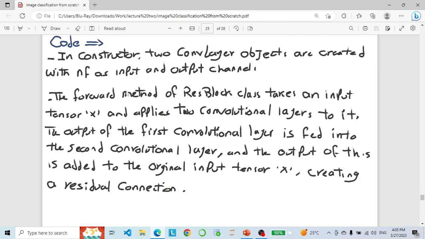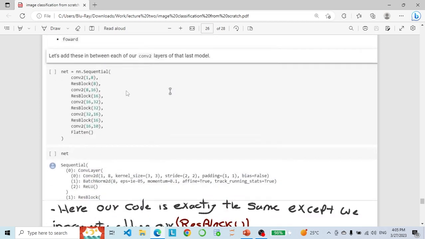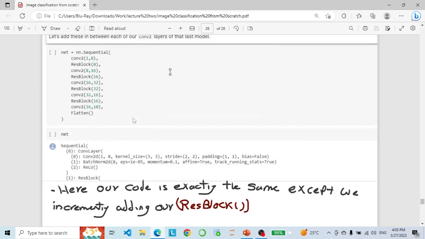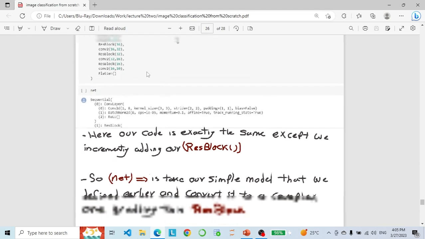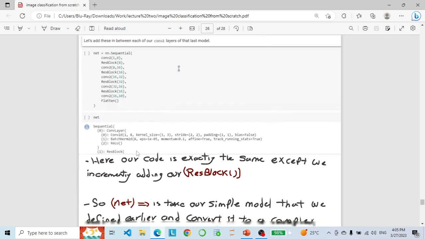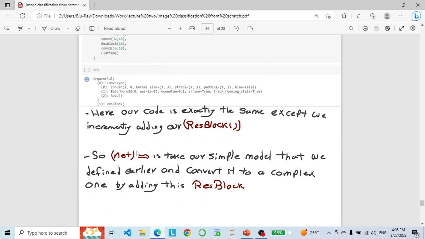Okay, so for now let's remake our model using our res block. The code is exactly the same, except we incrementally add this res block here. We define our convolutional layers and then pass our res block the output of each of these convolutional layers. So this res block here is going to take the output of the previous layer, which is the output of this convolutional layer. Okay, so here's the code. And our net, which is our model, takes the simple model that we defined earlier and converts it to a complex one by adding this res block.